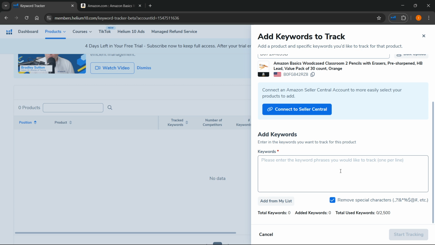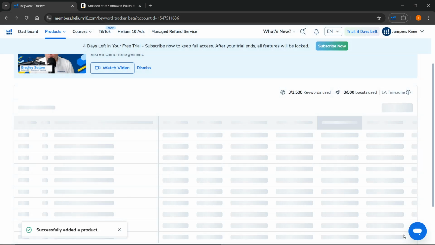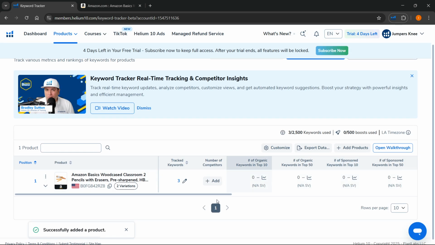The second thing you want to do is put in the keywords. It's going to say, please enter the keyword phrases you'd like to track, one per line. So I'm going to go ahead and type in pencil, pen, and then let's say wood cased. Okay, so I have the three keywords. I want to add these, and I'm going to click on Start Tracking. In a few seconds, this is going to update, and there we go. As you can see, it now says the tracked keywords are these three over here.